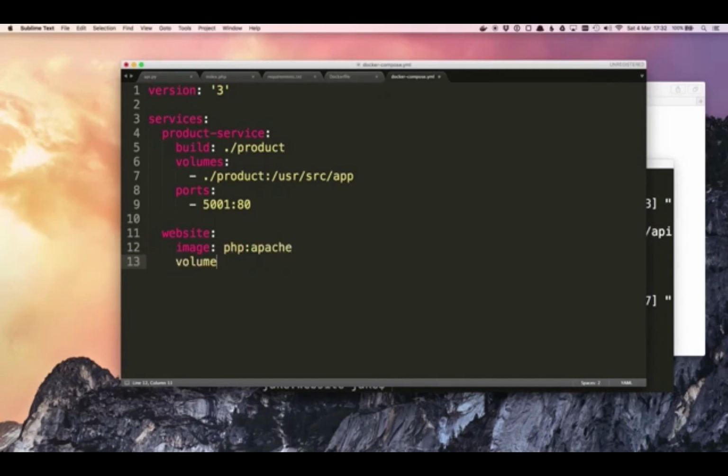Next, we want volumes. With the product service, this was just for convenience because we made a custom image which included the source code. This time we're getting the image straight from the Docker Hub, so it's not going to include our source code, so we need the volume here for anything to happen. Here we want the website folder to go in /var/www/html. Again, this is dependent on the image that you use. PHP expects it to exist in that directory. Again, we can do ports, port 5000 to map to port 80.